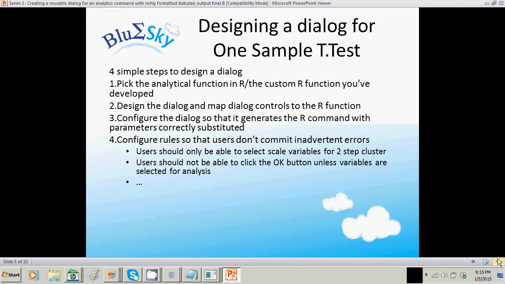Then you configure the dialog, so it generates the R commands with the parameters correctly populated or substituted. And the fourth step is configuring rules so users don't commit inadvertent or avoidable errors. So for example, if you're running a one sample t-test, you don't want to do a one sample t-test on a nominal variable. You want to do it on a scale or numeric. And when I talk about nominal, nominal is a factor type in R. And if you've designed a dialog and nobody's chosen any variables for analysis, you don't want the OK button enabled. So you don't want them clicking on the OK button if they haven't chosen certain prerequisite options or prerequisite variables for analysis. So very simple and straightforward stuff.